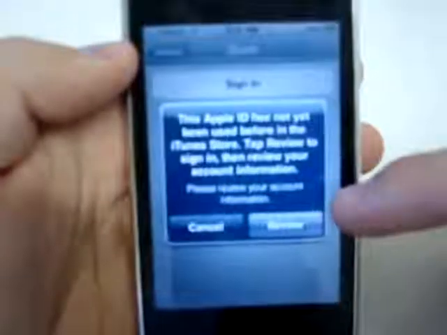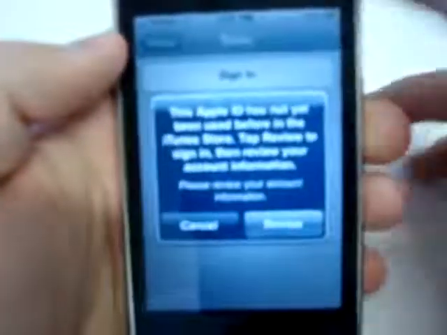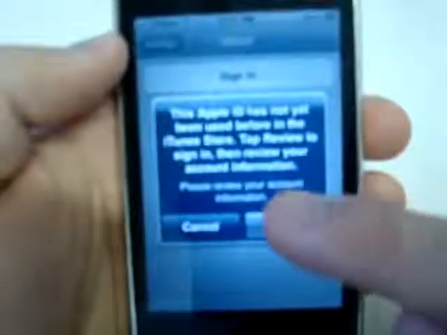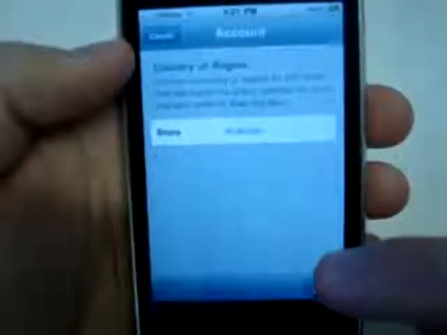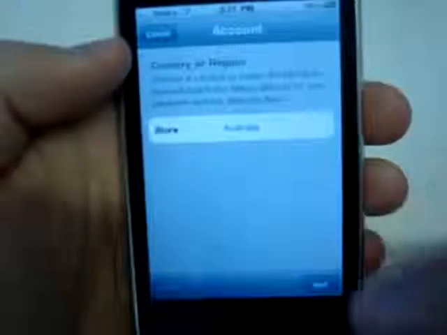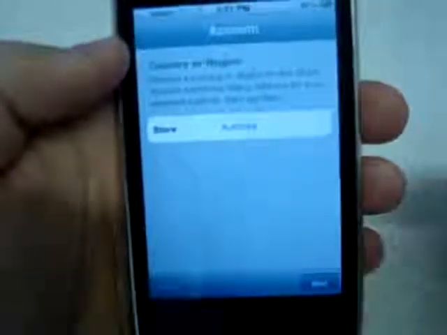This box will pop up saying you need to review your information before you sign into the iTunes Store. So we'll just click the Review button. Now this should look familiar to you. It will pop up with the page where you select your country for your store. We've seen that before. I'll choose Australia and hit Next.